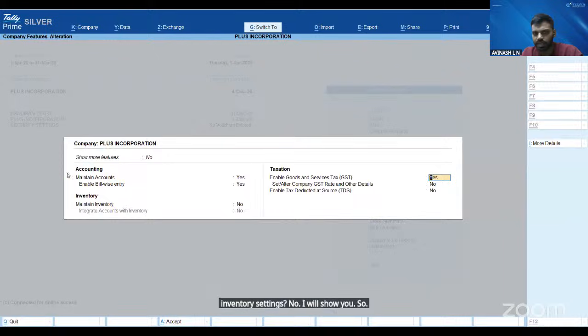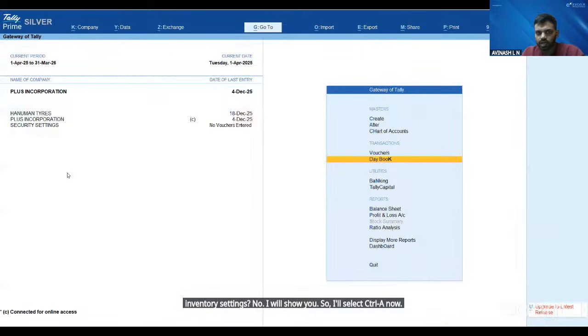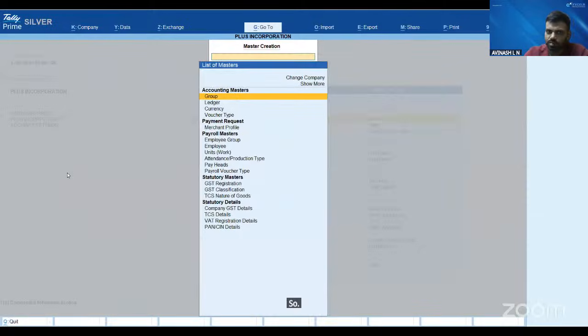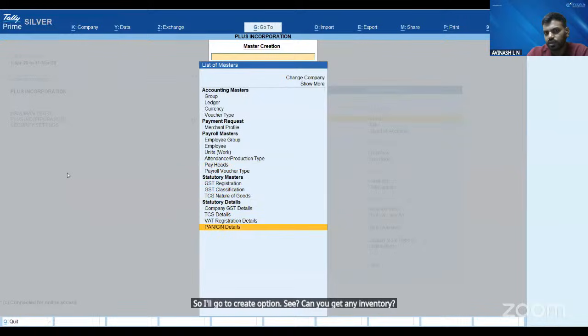So I'll select Control A now. I'll come back to the gateway of Tally. I'll go to create option. Why am I going to create option? See, as of now, account settings only are enabled, inventory settings are not enabled, right? So I'll go to create option. See, can you get any inventory options here? Now I want to create inventory. Inventory settings are not there. Now I want to create one stock item. Stock item option is not there. Why? Because I disabled it.